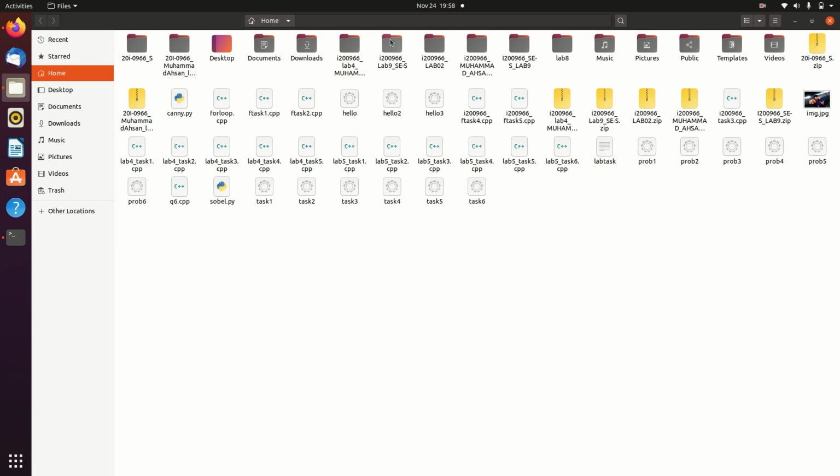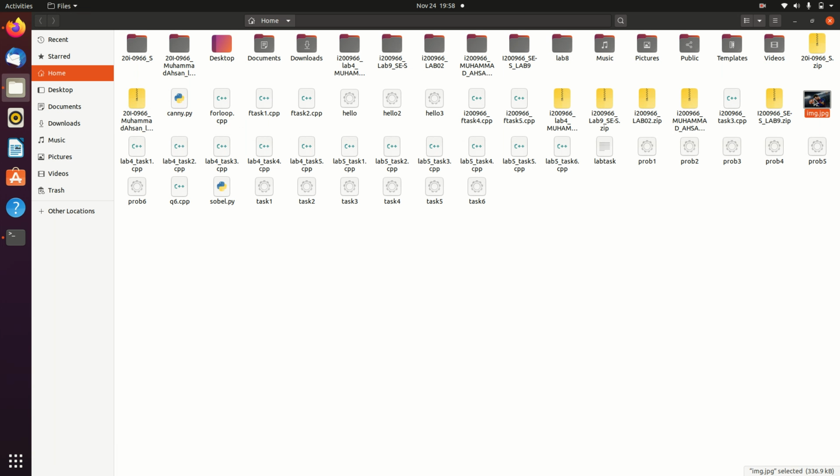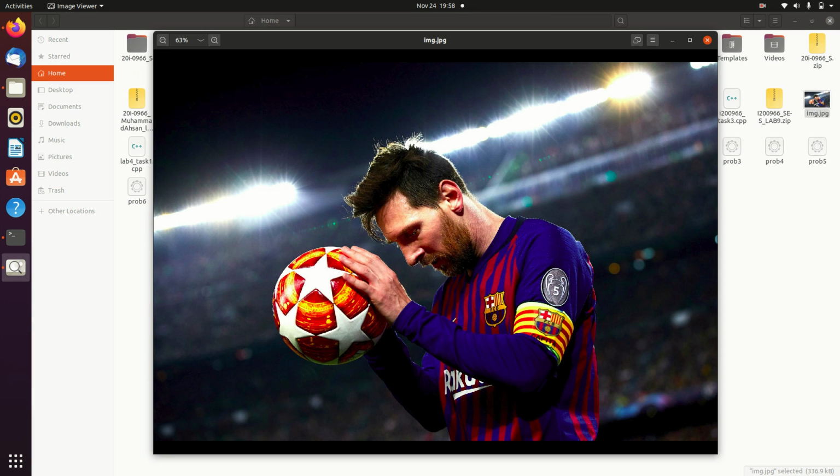First, I will open the Python file for Canny. This is the code which I have taken from the internet and it is implemented using OpenCV. This CV2 is the library known as OpenCV. The NumPy library is used for mathematical calculations and matplotlib is used to draw the image. Let me show the image first, which I have taken for the edge detection. This image I have used for all the algorithms.